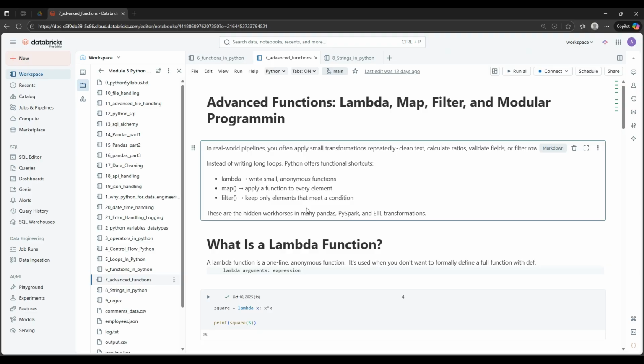The three functions are: first is Lambda. Lambda function is used to write small anonymous functions. There is a certain syntax to it. We'll look into it. Then map. Map simply applies a function to each and every element. Third is filter. Filter is used to conditionally filter out the records or elements. These are the hidden workhorses in many pandas, PySpark, and ETL transformations.